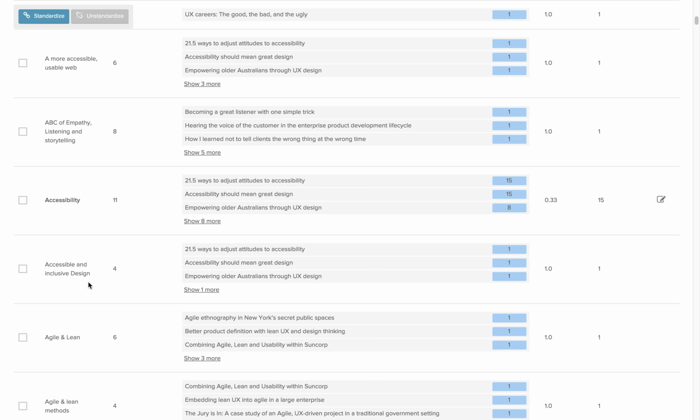There's one here called accessible and inclusive design. I could combine that with accessibility as the overall idea is basically the same. But because it's a combined label, like it has two words in it with an "and", I'm going to leave it alone. I want to look at that group, the accessibility group, and the inclusive design group and see whether they're actually the same or different.